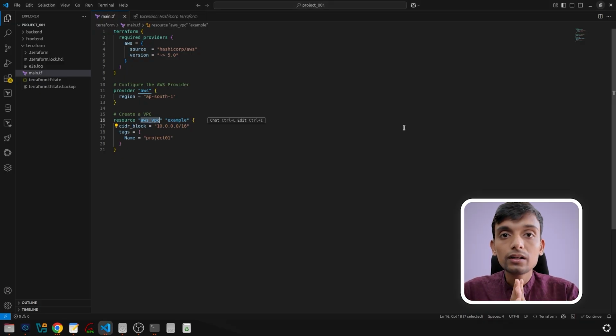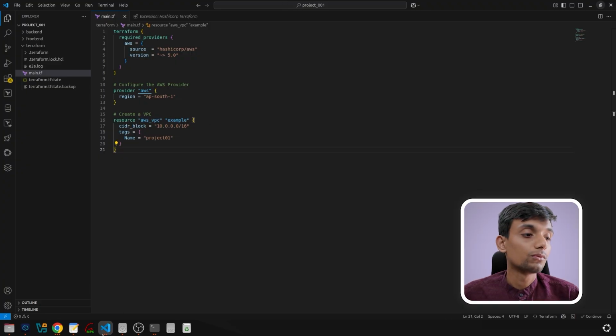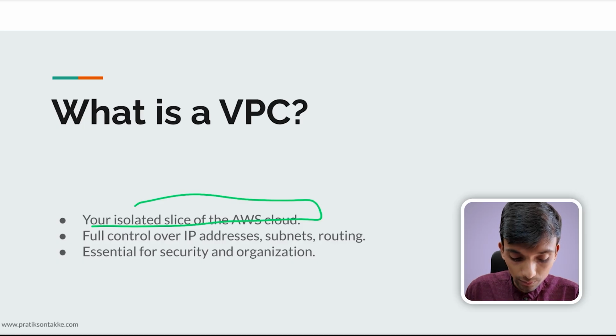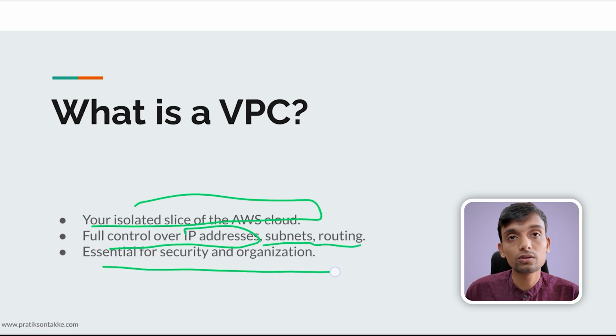In corporate, we don't even open the consoles most of the time. We use Terraform only. That's why we are using Terraform. Our main motto is to create a project of production level, right? That's why we are using it. So what's our flow? What is a VPC? Your isolated slice of an AWS account, with full control over IP addresses, subnets and routing, essential for security and organization.